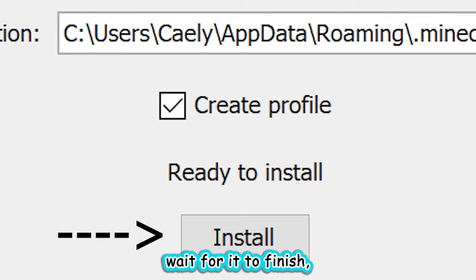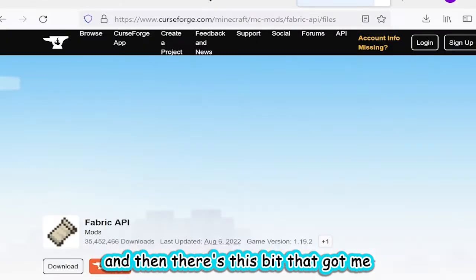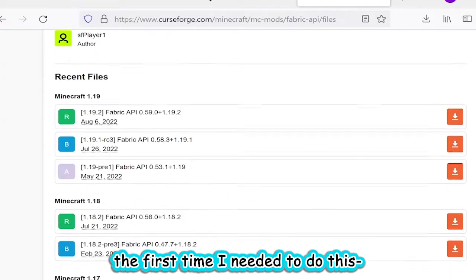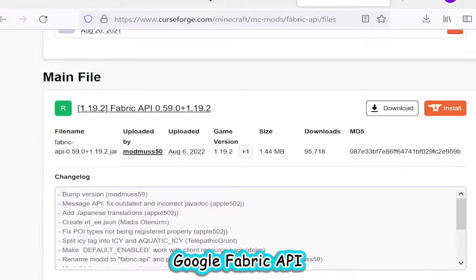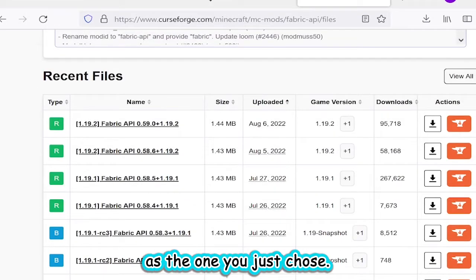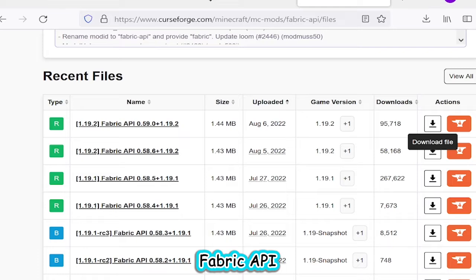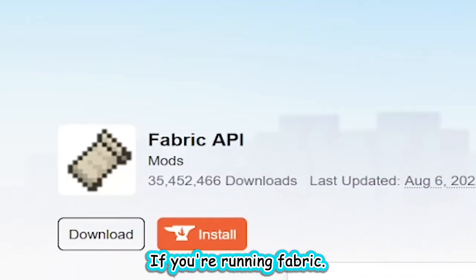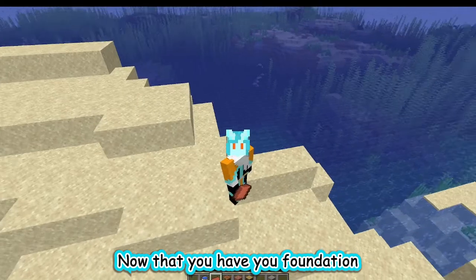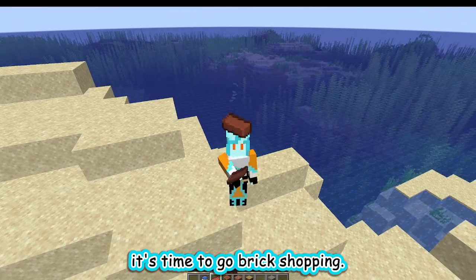Hit install, wait for it to finish, and then there's this bit that got me the first time I needed to do this. Google Fabric API and download the same version as the one you just chose. Fabric API needs to go in the mods folder if you're running Fabric. Now that you have your foundation, it's time to go brick shopping.